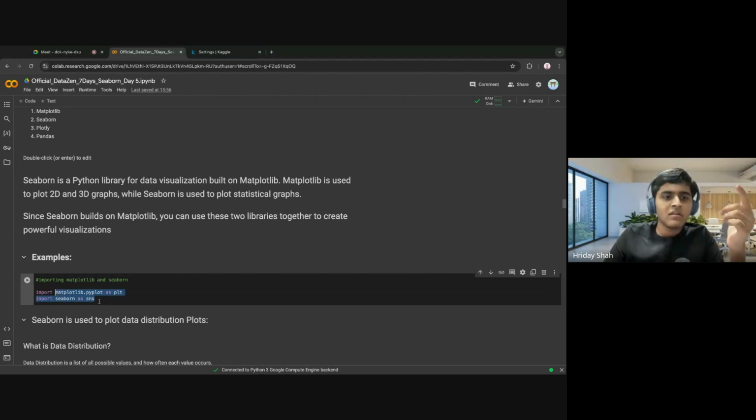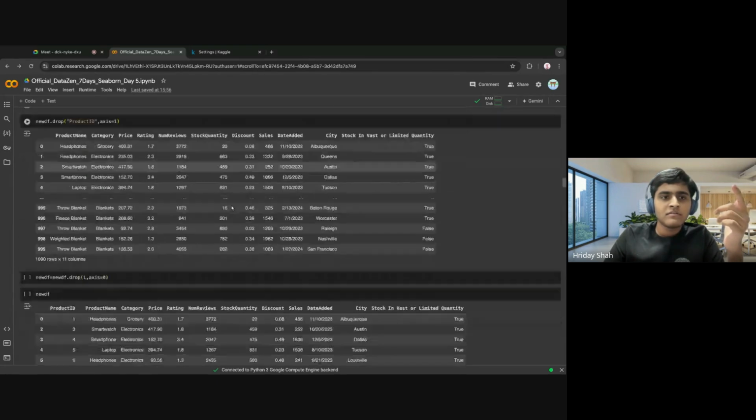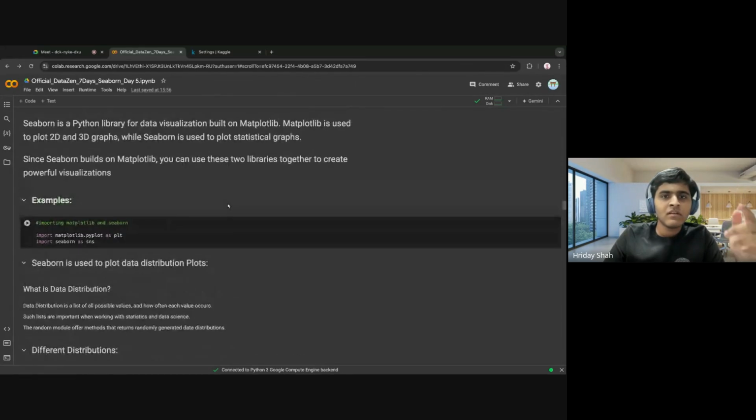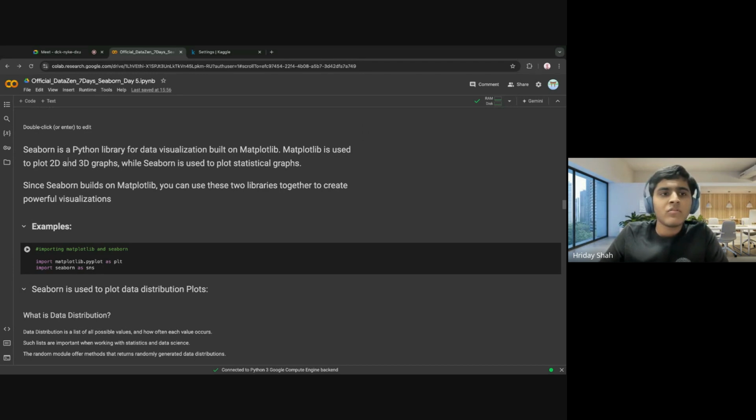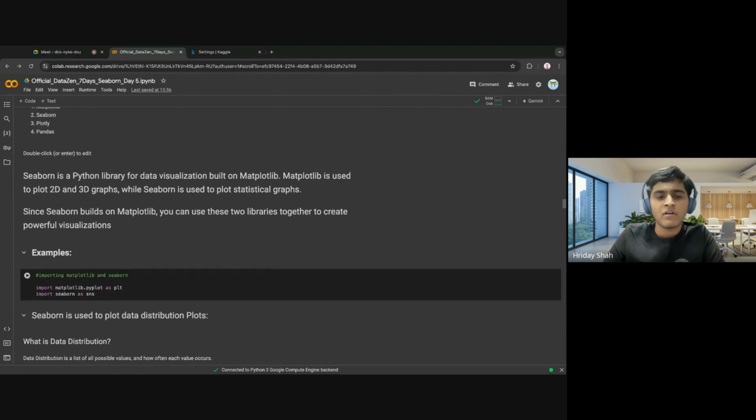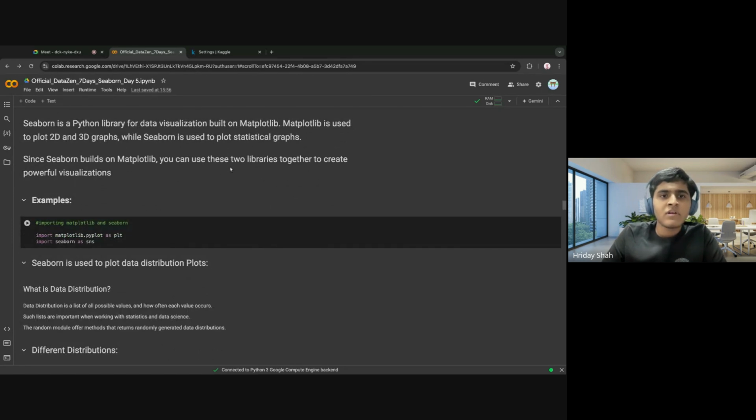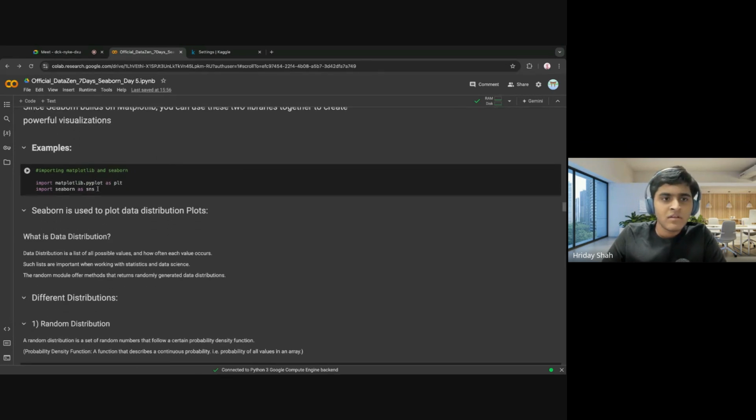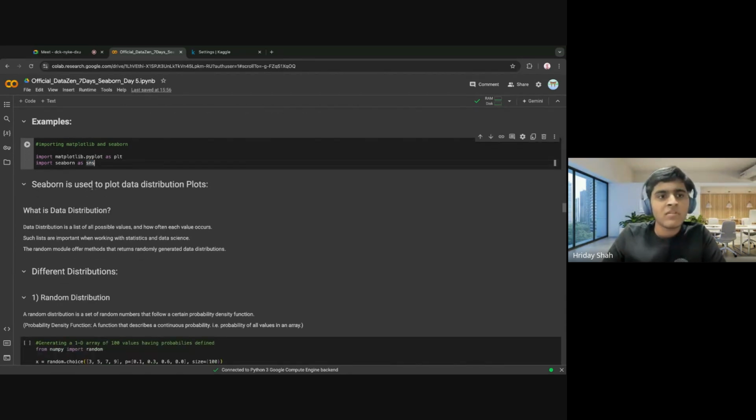As you can see, you need to import Matplotlib as well to work with Seaborn. Matplotlib is used to plot 2D and 3D graphs, while Seaborn is used to plot statistical graphs. With Seaborn, you will plot all the distribution plots, which will be helpful for your data analysis as well as machine learning. Since Seaborn builds on Matplotlib, you can use these tools together to create powerful visualizations. So we import Seaborn as sns. You can choose whatever name you want, but sns is a common name which everyone uses.